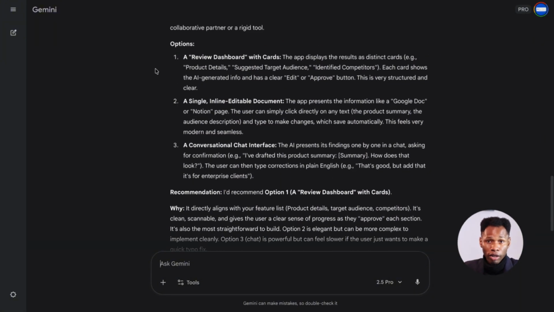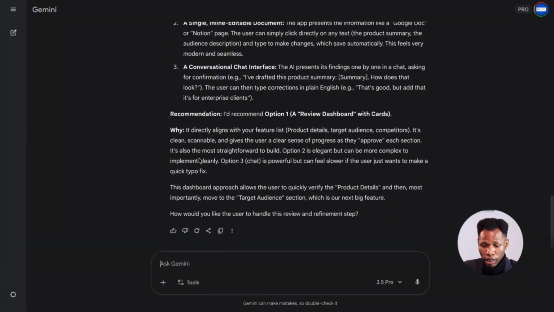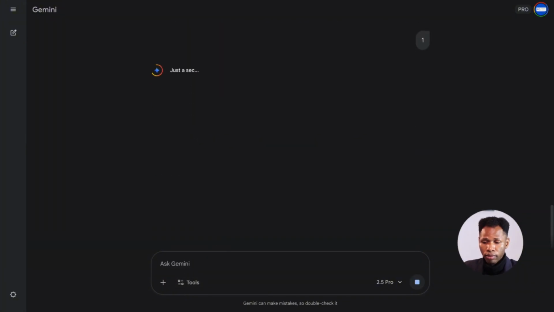Now we're going to select number 1 for this because while number 3 is amazing, it will take more tokens in terms of the cost of these conversations. So I'm going to use number 1, the review dashboard with cards. Let me just select 1 here.